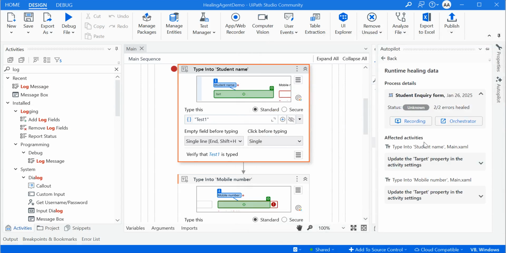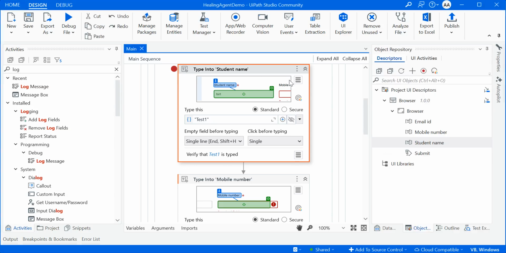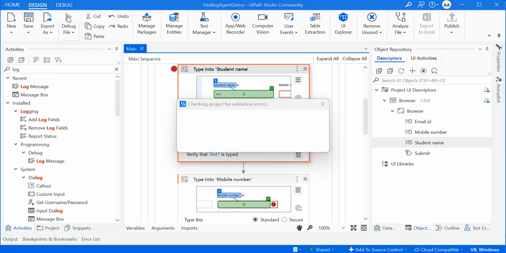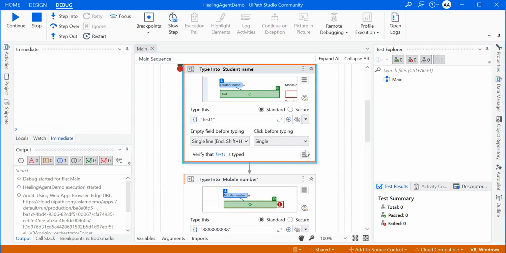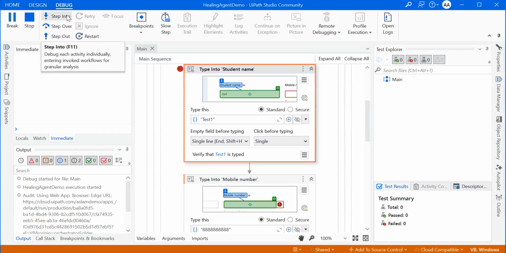So if you see what I did, I simply imported this file, right? And just see, two errors healed, like affected. They already did all the changes from here, right? All the changes in this selector. And let me run the same code here, right? So if I run the same code, just see.